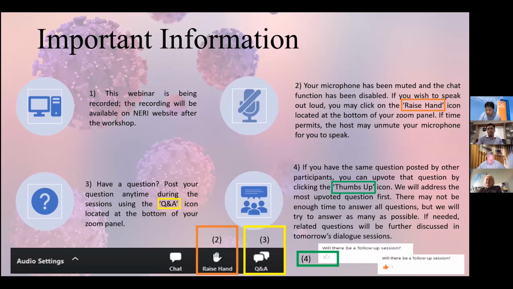Now, a quick briefing for all of the participants. During this dialogue session, if you have any question, please type it in the Q&A panel, and we will try to answer your question. If you like a question asked by somebody else, you can upvote it by clicking the thumbs up icon, so that we know more people are interested. You may also raise your hand by clicking the icon, and we will try to unmute you so that you can ask the question to the panelists directly.